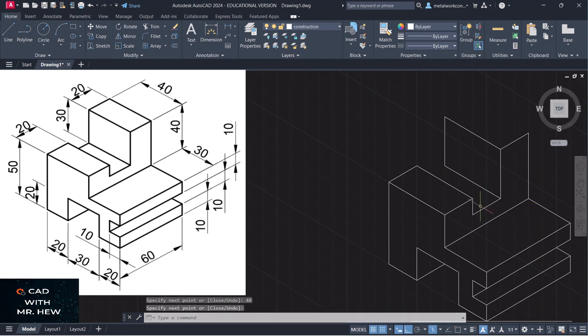Press enter. All right. So we're going to complete the top section. So we're going to go line from here. We're going to go 40 millimeters. Then we're going to come across. We need to turn on isoplane right, sorry. And this measurement will be 20. Enter. To complete it, we need to draw this line to represent the edge there.